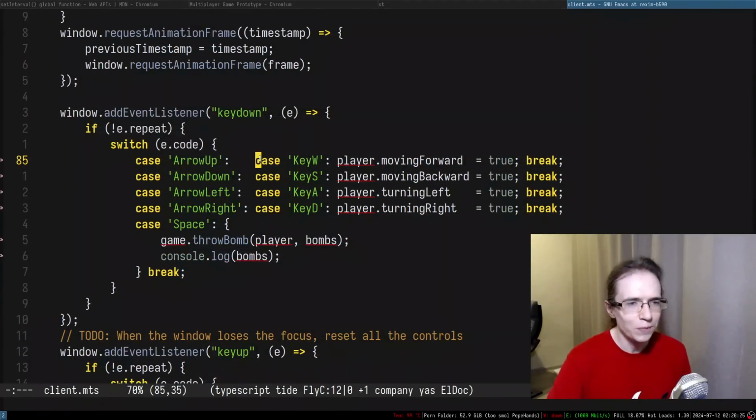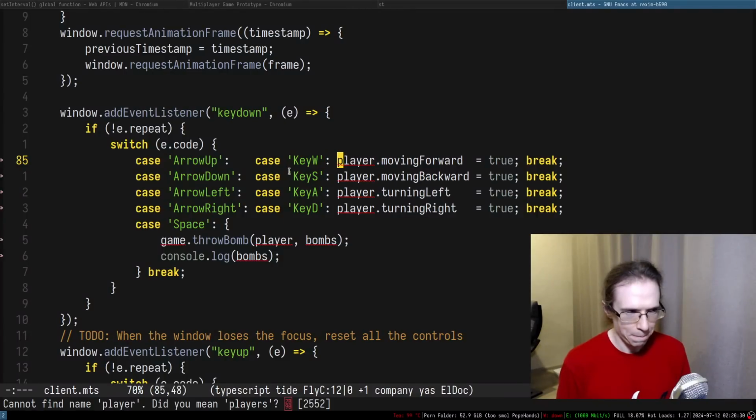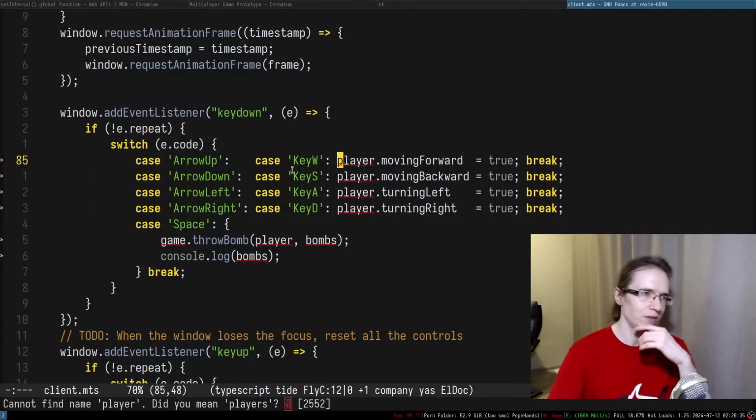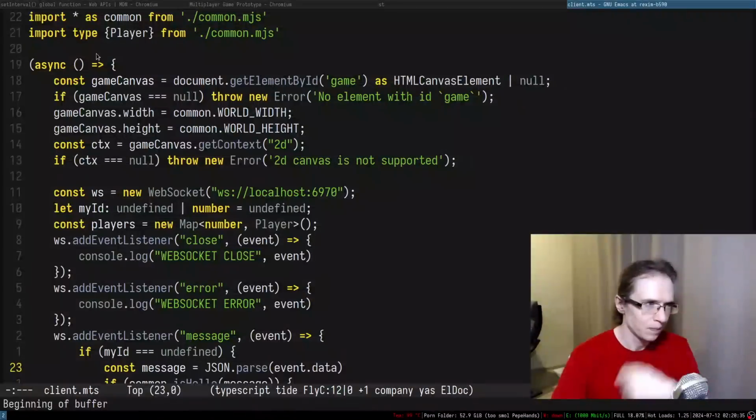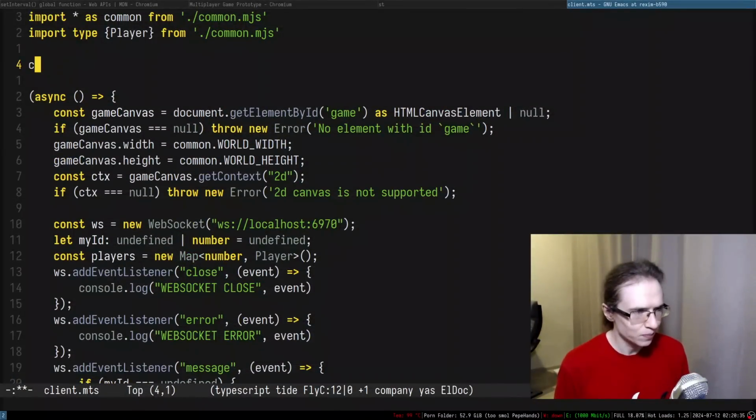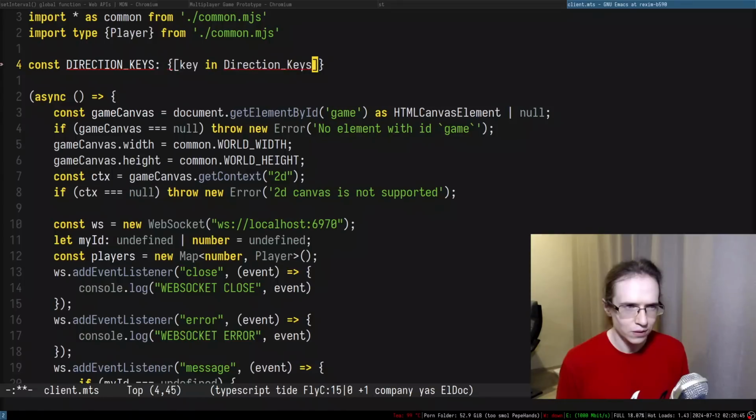So in here, when I'm moving up, you know what, can I have a mapping, something like key bindings, direction keys, right? So here we have a key in direction, and direction is a type from the common.